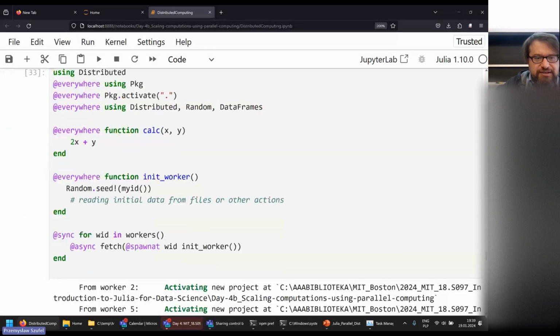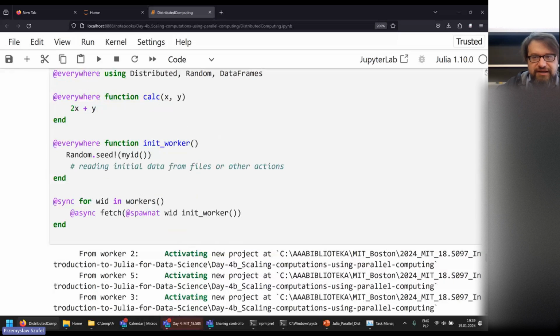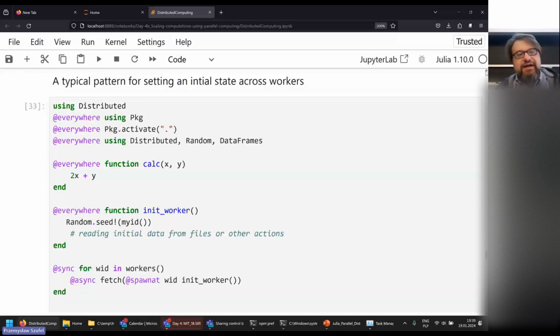Okay. The last thing I would like to show is the typical pattern for running distributed loops. This is a template code, if you have some loop that you want to run across multiple processes. So what do you usually do?